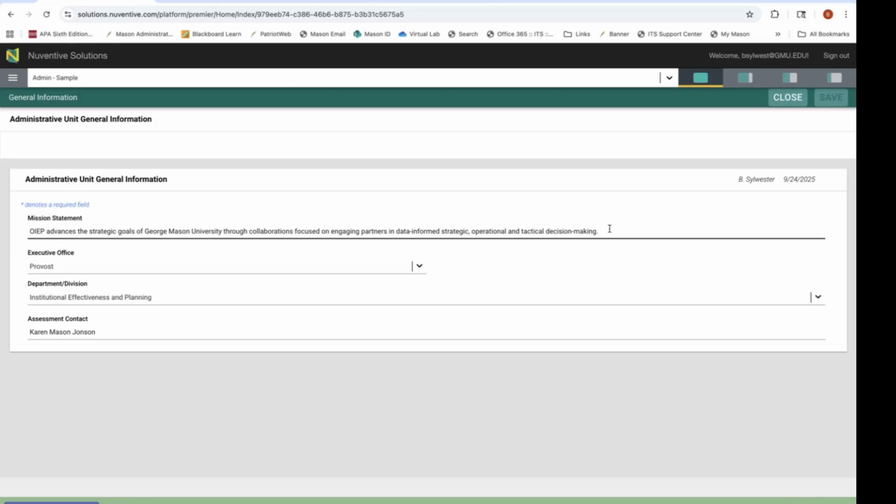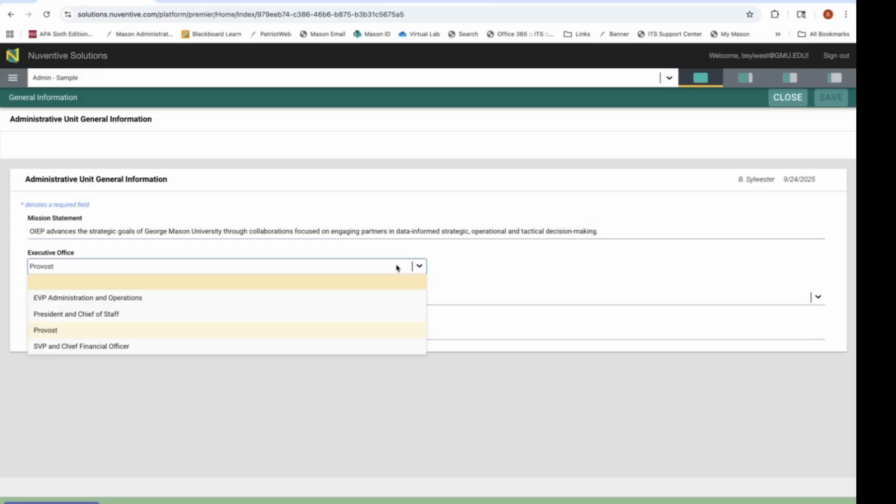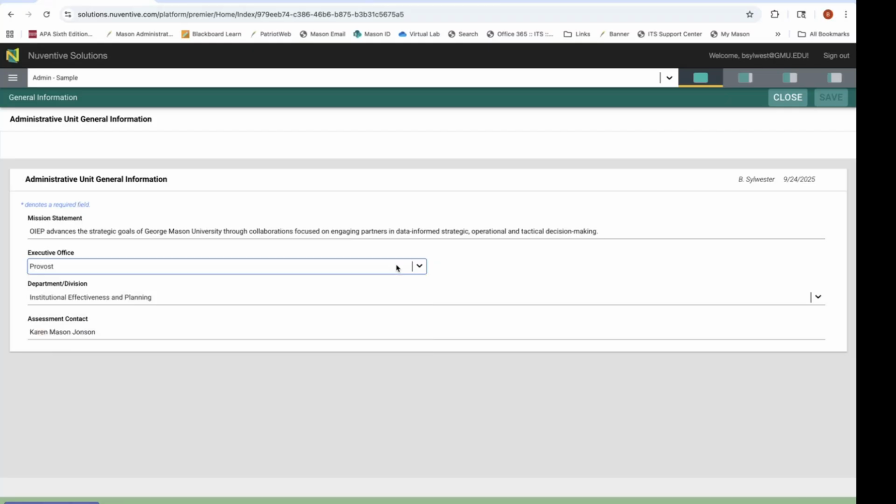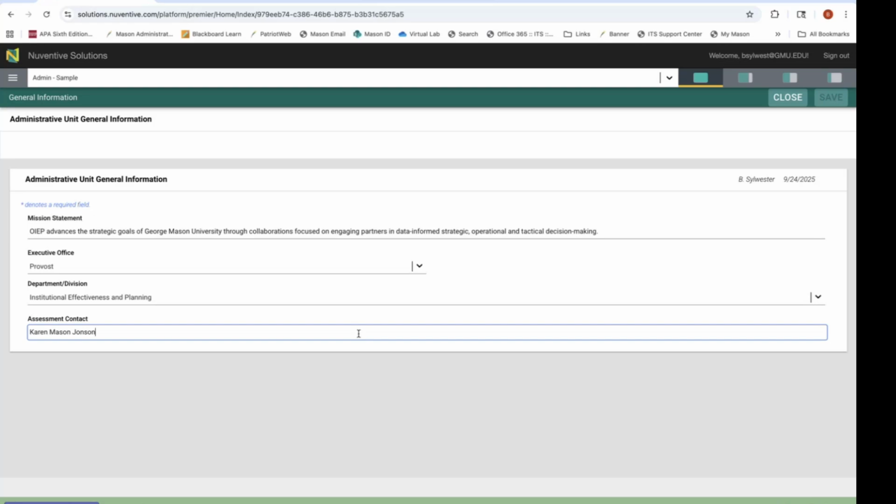When it comes to the mission statement, you're able to click directly into the text box to make any changes you would like. Additionally, if your unit has changed organizationally and was reporting to a different executive office or division, you can use the drop-down menus to make the change. Please always double-check and make sure the assessment contact information is up to date, as this is the person OIEP will contact if we have any questions about your assessment report.